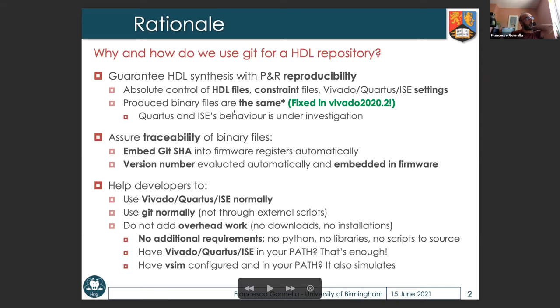And we want to do all of this without adding overhead on the developers. Developers should work exactly as they are used to, because people need to do their work. They don't need to worry about something else. Also, if the system is too annoying, then developers tend not to use it. So we want Vivado or Quartus or whatever to be used normally, and Git to be used normally, not through external scripts, so that you can use what you learned in your Git courses. And we do not want to add any overhead: no downloads, no installation, no additional requirements. So you just have your Git, you have your Vivado, and it should work.